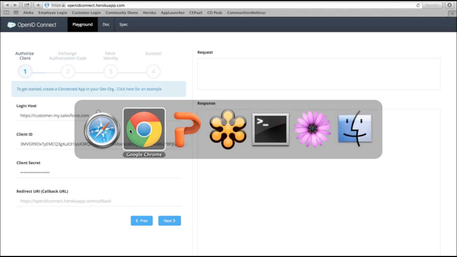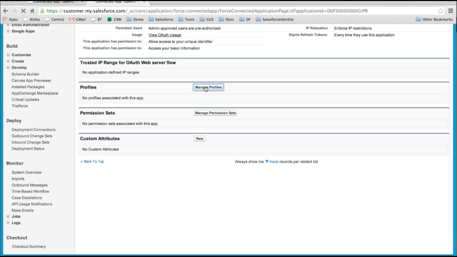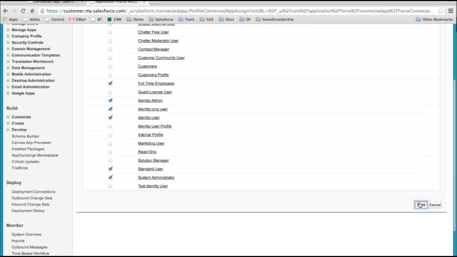So in order to rectify this, why don't we actually authorize maybe some profiles for access to this app? So I might go in and say full-time employees, identity users, identity admins, standard users, and sysadmins. Right? I decide those are the people that are allowed to use this application.